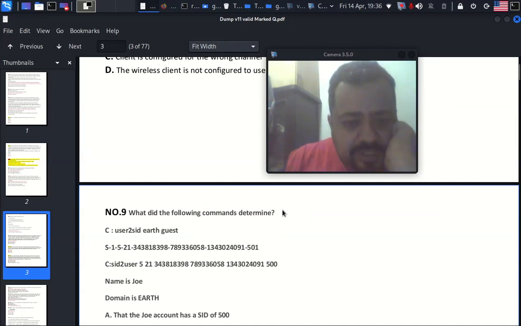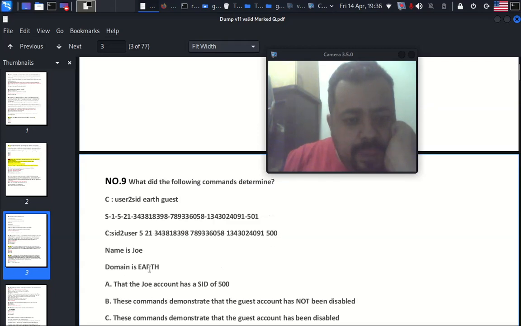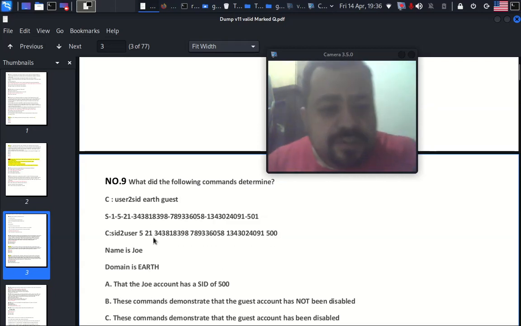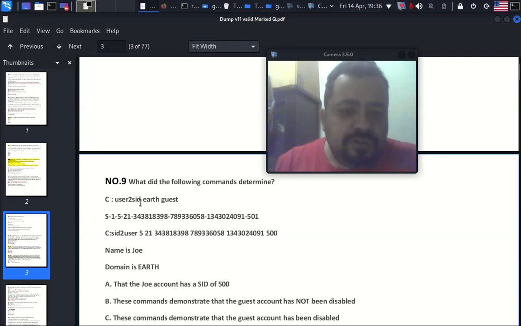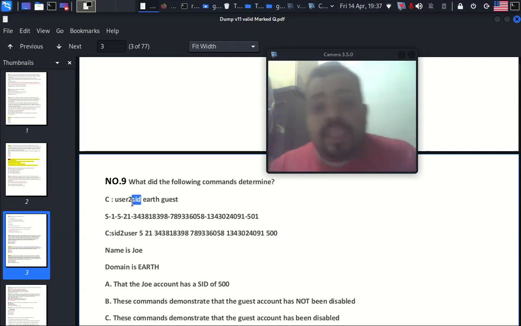What of the following can be determined? The tool is called user2sid, and this is the SID. Every user on Windows has its SID, but there is a special SID on Windows, which is 500. 500 is the SID of the administrator.